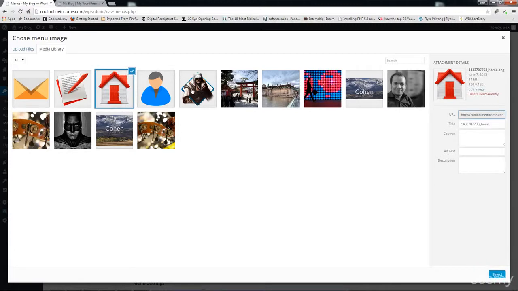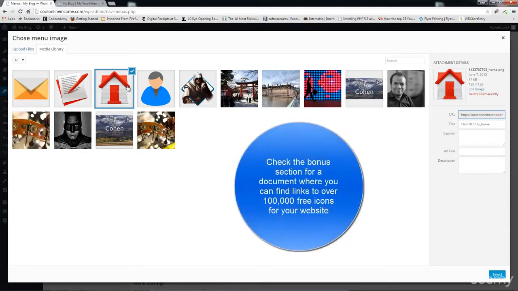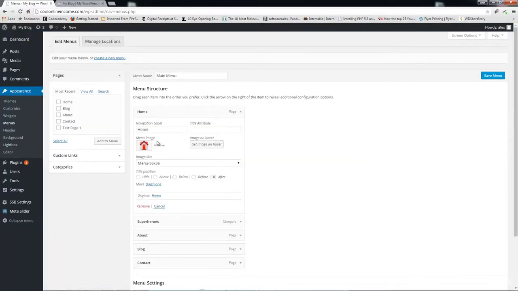Bear in mind, I already downloaded all these icons, which are free, by the way. You can check the bonus section. There are many links where I stated where you can download over 100,000 free icons and graphics for your website to use. So be sure to check that out. So this is going to be for home. After, this position will be after, that's fine.